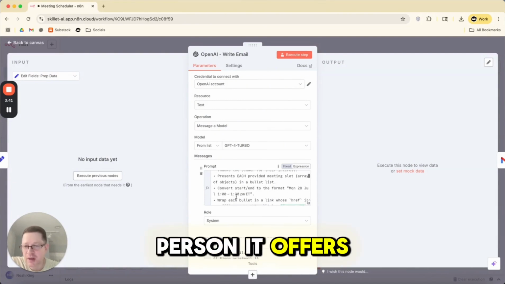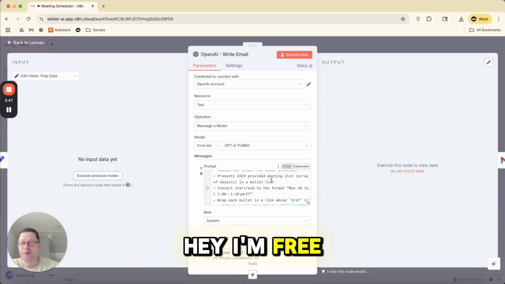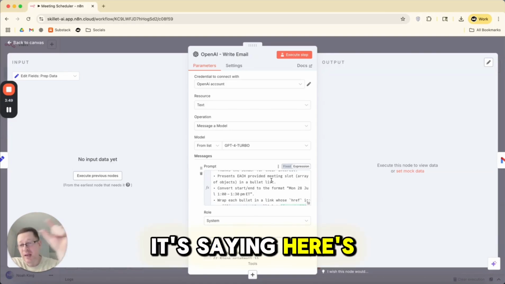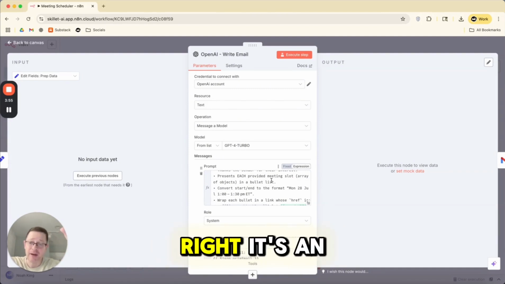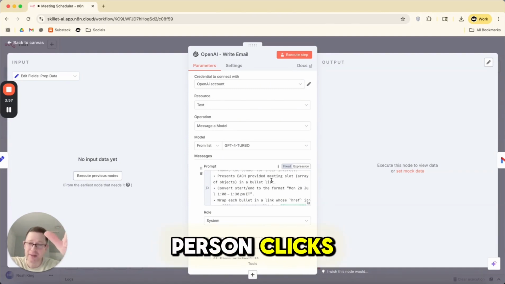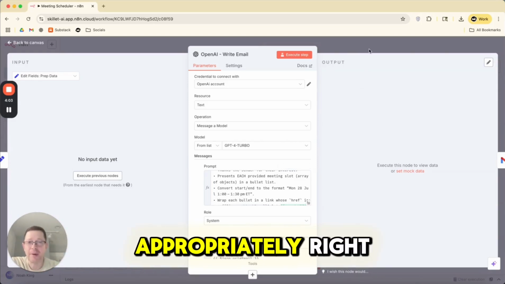It thanks the person. It offers them the options. But the most important thing is it's not just saying, hey, I'm free on Monday at noon. It's saying, here's the 5 times that I'm free. And each one of those times is actually a hyperlink, right? It's a link that when the person clicks, it's sending a bunch of code so that we know which link they clicked and we can handle that appropriately, right?